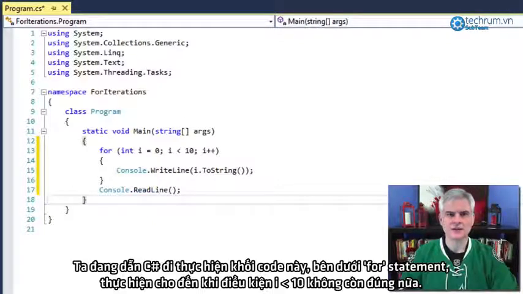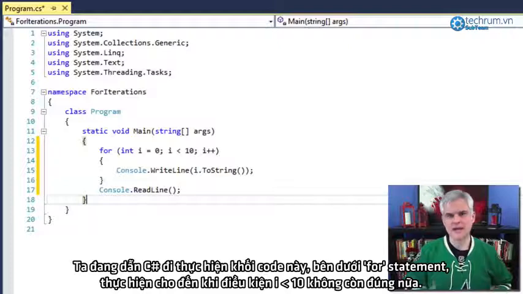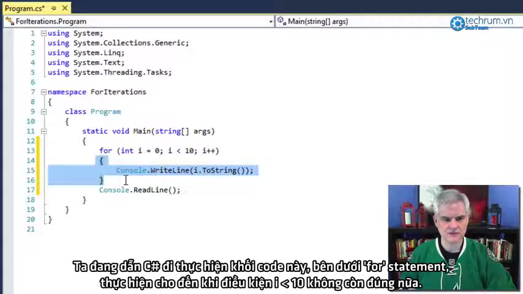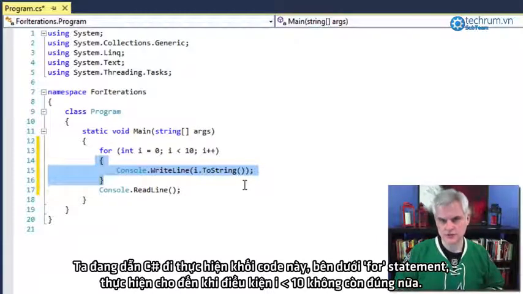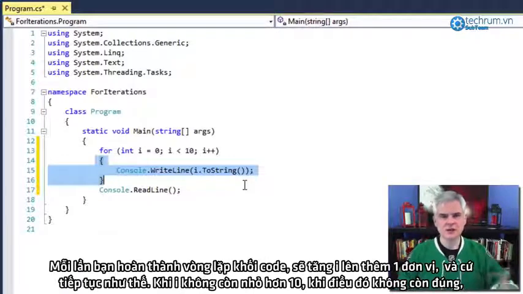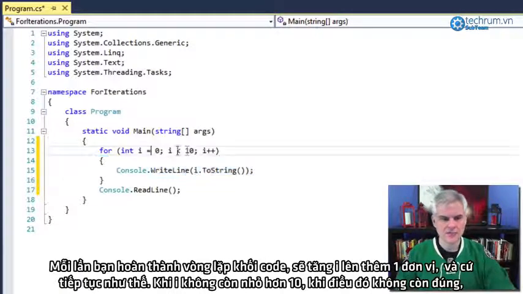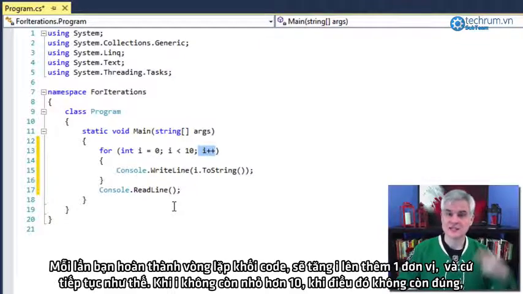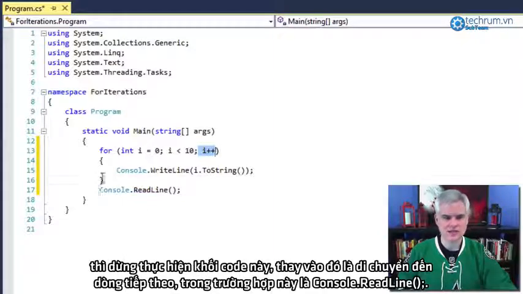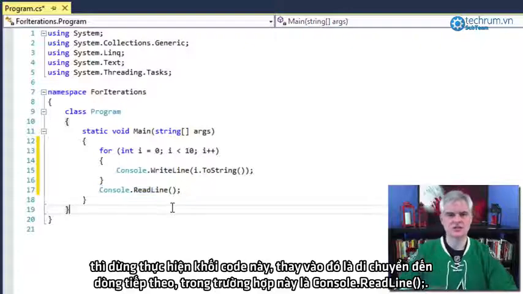All right. So we're instructing C# to execute this block of code beneath the for statement until the condition I less than 10 is no longer true. So each time you finish iterating through the block of code, increment I by 1 and try it again, and then try it again, and then try it again. And when I is no longer less than 10, when that's no longer true, then don't execute this block of code. Instead, skip it and move on to the next line, which in this case is just our console.read line.